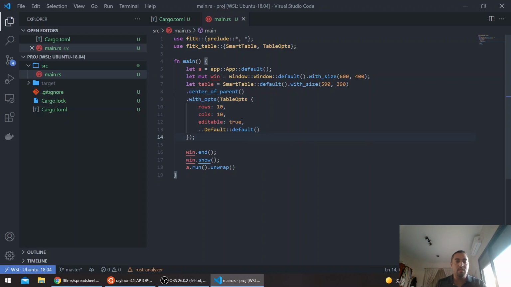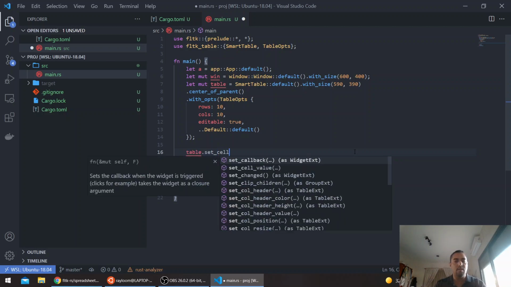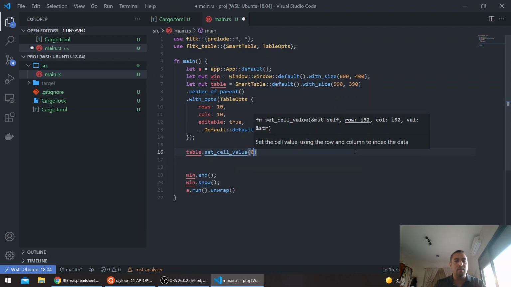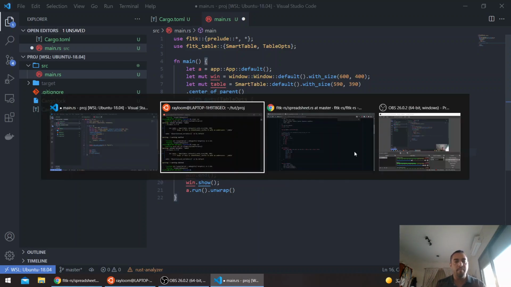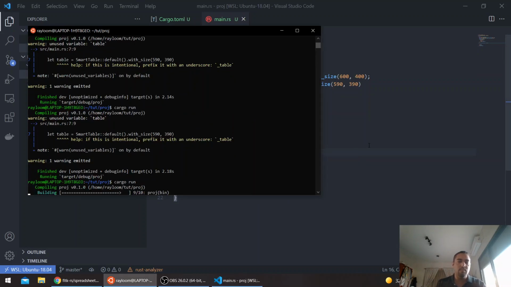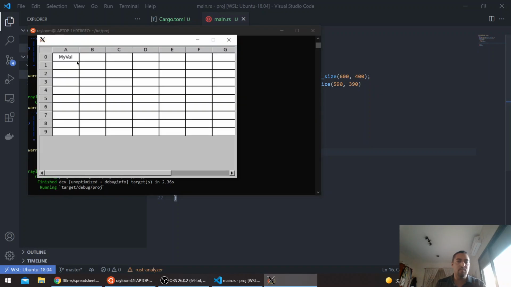You can also change the data. For example, let's say here our table, so let's make it mutable. And here let's say table set cell value. Let's take, for example, 0, 0, and let's say, for example, my val. And you can see the entered value here.